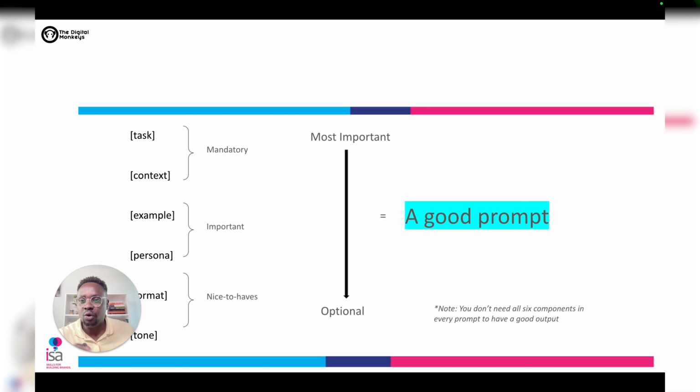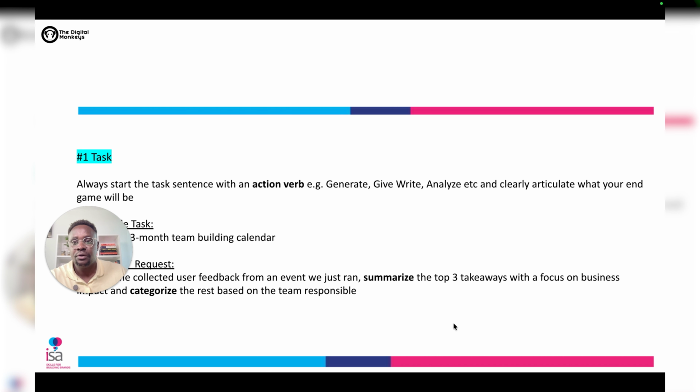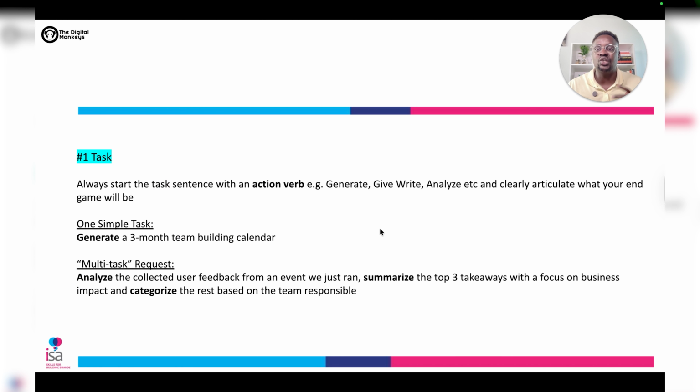I'll quickly walk through what each of these things means. You can see that the task and the context are mandatory, the example and the persona are important, and the format and the tone are nice to have. You don't need all six components in every prompt for a good result, but it would be good to have all of them. Task: always start with a sentence with an action verb, like generate, analyze, give. You're giving the model a task to do. That's pretty simple and straightforward.